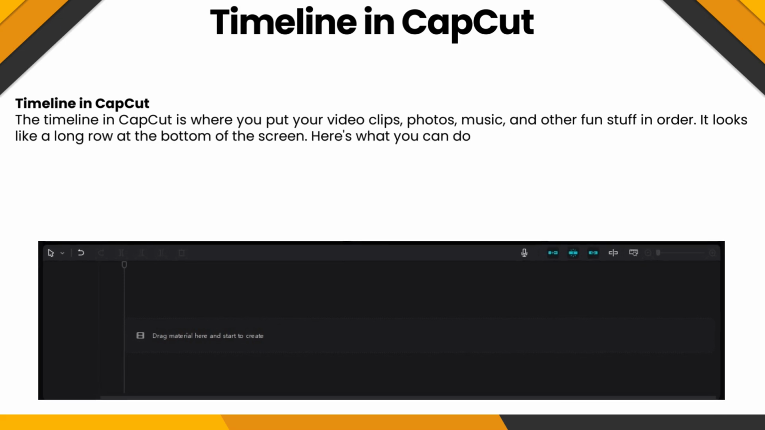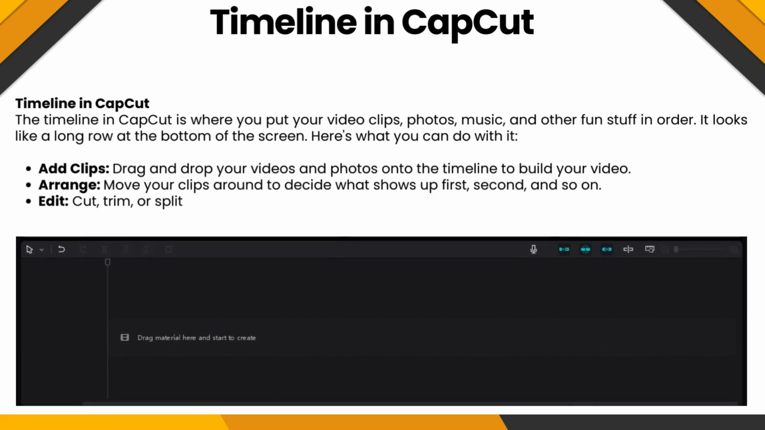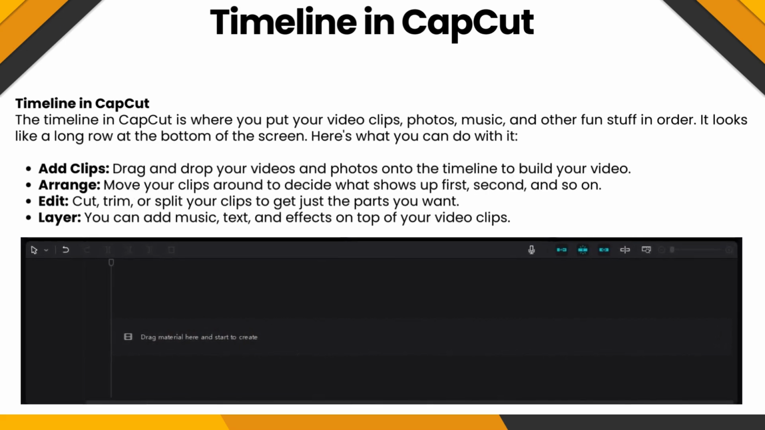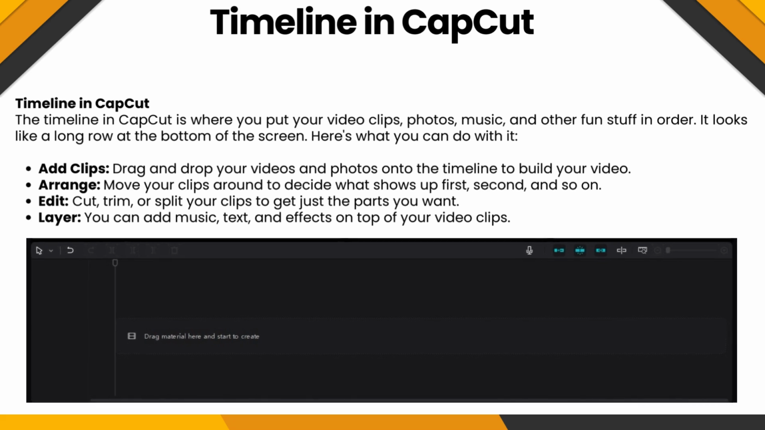Timeline in CapCut. The timeline in CapCut is where you put your video clips, photos, music, and other fun stuff in order. It looks like a long row at the bottom of the screen. Here's what you can do with it.